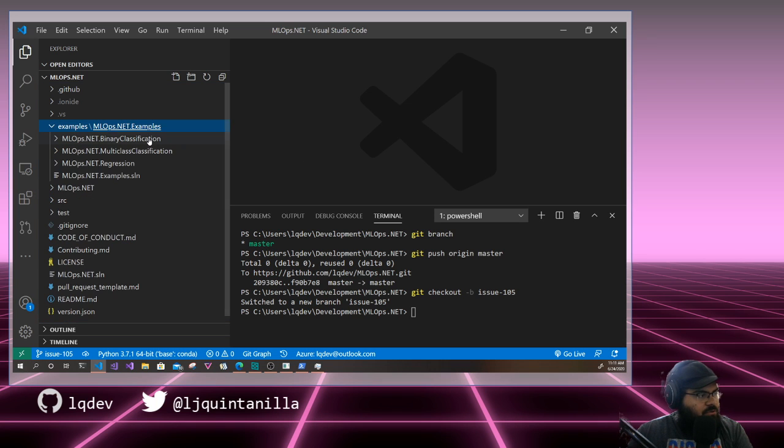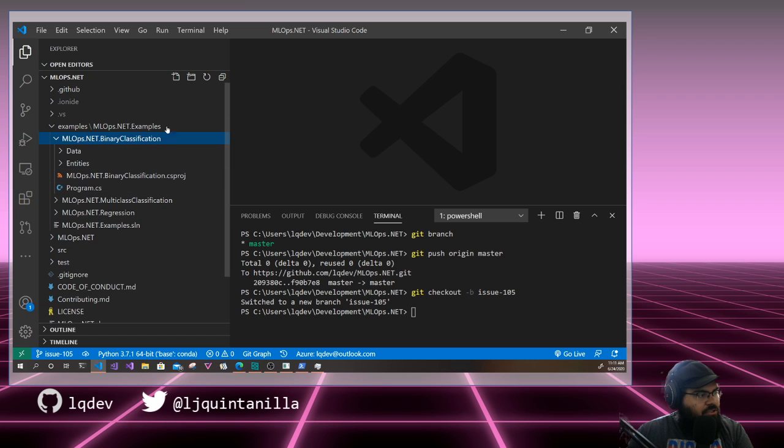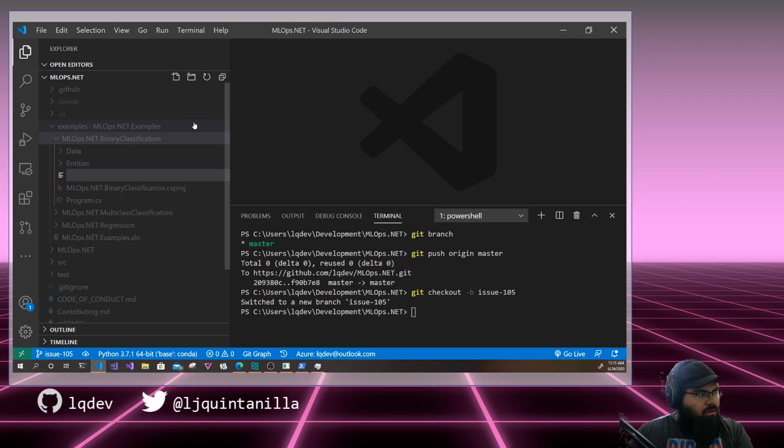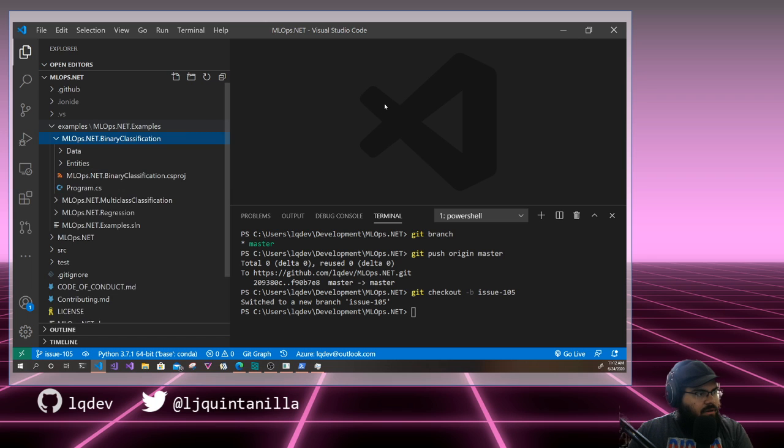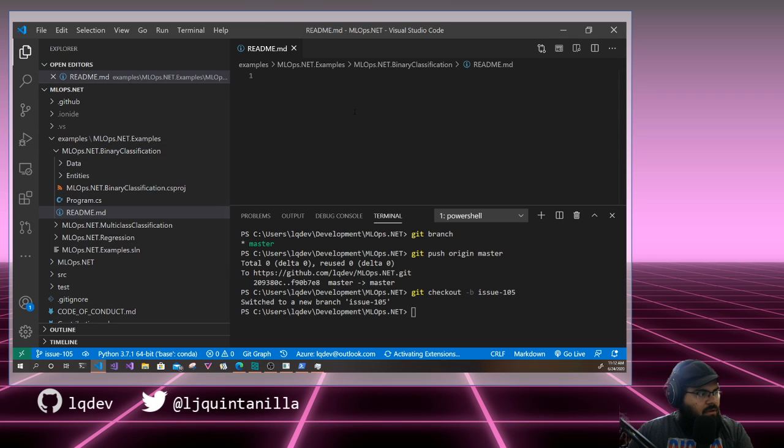So there are multiple ways we can go about this. If we go here to our examples, binary classification, what we want to do is add a README.md. Let's see. Binary. So we want to start with heading 1, call it binary classification sample. We want to give a brief description of it.